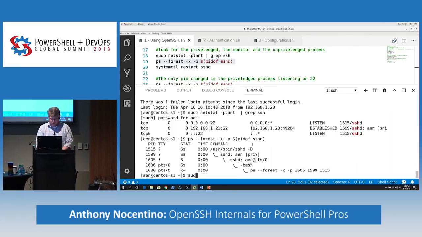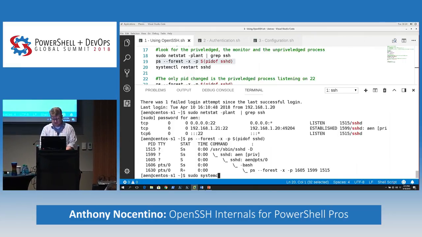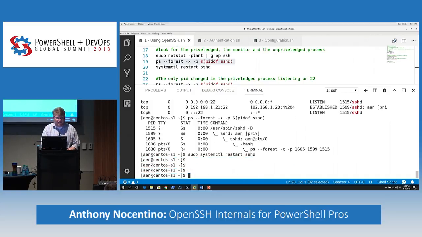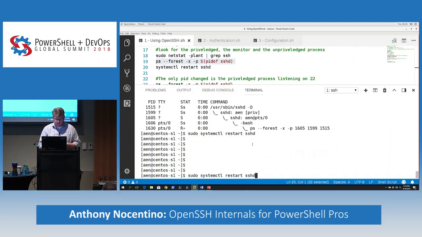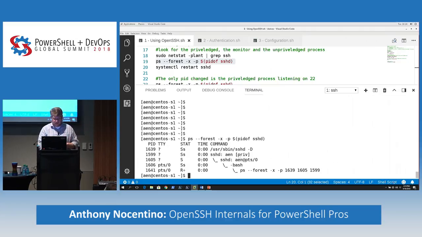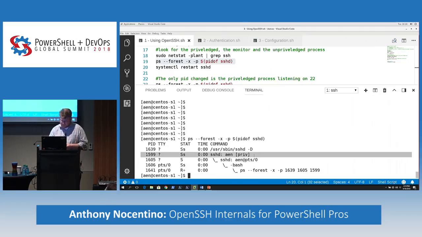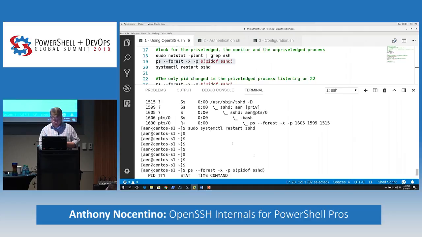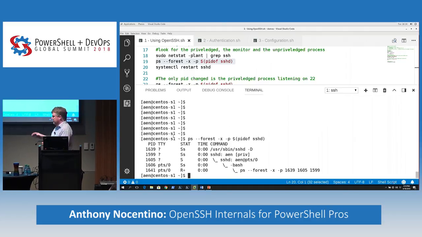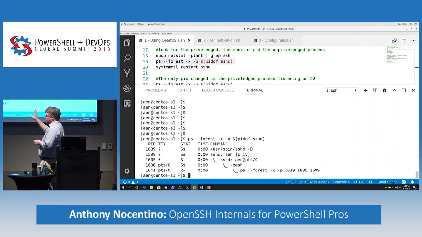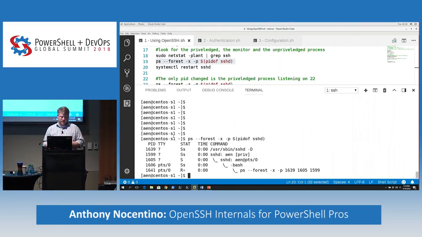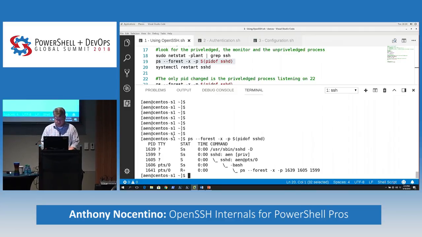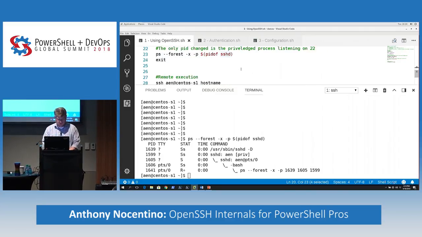Now if I do sudo systemctl restart sshd, I didn't get kicked out. That's pretty cool. And then if I check that again, we can see that it forked the process off. I get the same process ID, 1599. And I just go about my day, right? Understanding that it's a nice little feature, but also keeps us from having to be so terribly concerned about the surface area that's exposed to the world on our system.